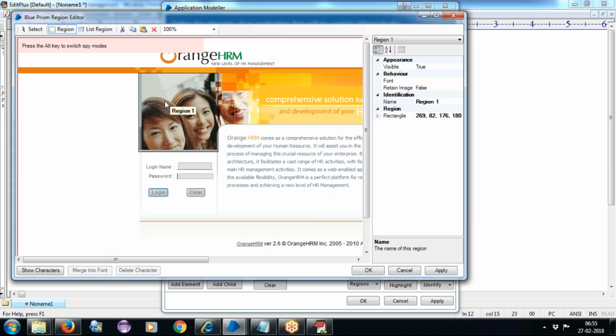Basically, the best example is a captcha. If you want to automate a captcha, that is considered one image, right? In the image there will be text, and you want to read the text from that image. With normal techniques, it will not be identified. Then we have to use the region mode only.